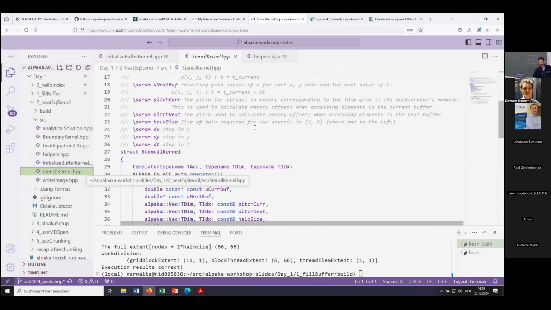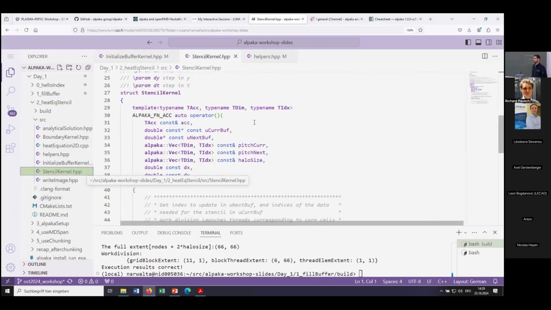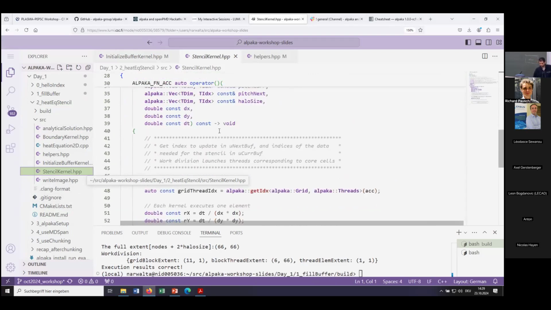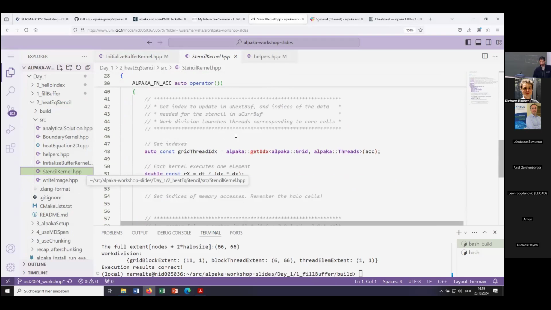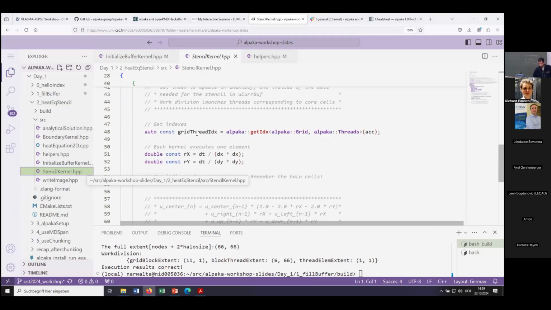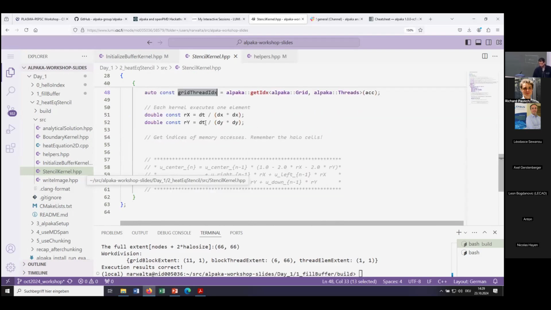Inside the stencil kernel. So again, this is a kernel. This is what will be running on our GPU or accelerator. Maybe it's a CPU. Already we have the grid thread index. We know this is useful. We have also defined some other constants, x or y. And down here, we have the actual formula that we would like to implement. So let's get to it.